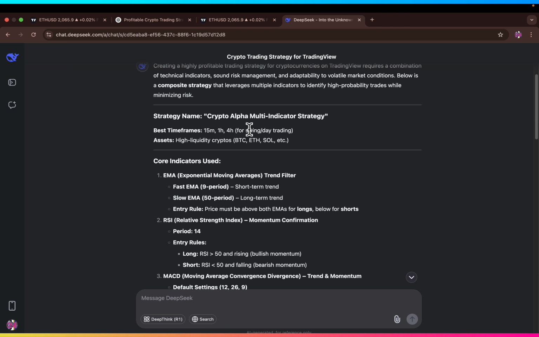Yeah, it is what it is. So DeepSeek says it's good to use on a 15 minutes time frame, 1 hour, 4 hour for swing and day trading. It's all here. And it's saying it's good for BTC and Ethereum, Solana, etc. Apparently, I'm testing it on Ethereum, so that's fine.